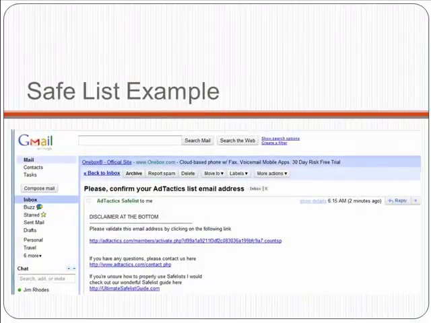Safe list, again, another example. Once you sign up for the safe list, just like with giveaway events, you'll typically get an email that'll want you to validate. It's important that you do this step, because you need to validate your list email address. The list email address is going to be the one that you get lots of messages to. So this will probably be the one that's bombarded with a lot of messages.